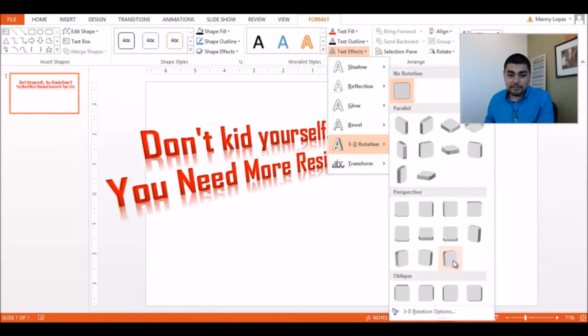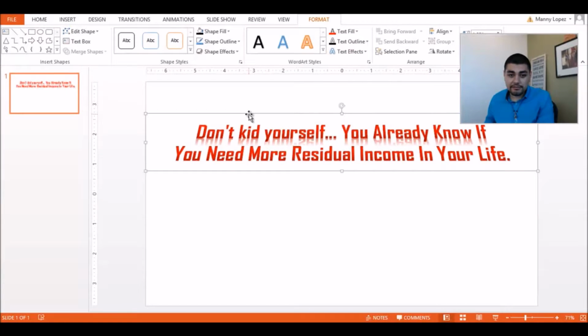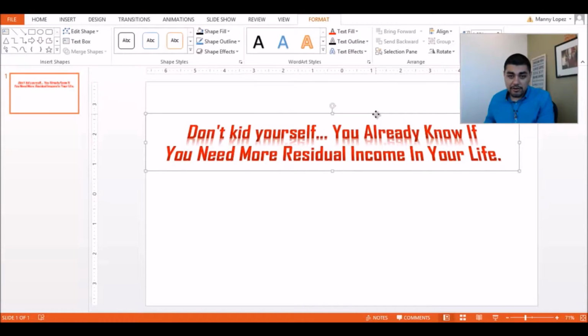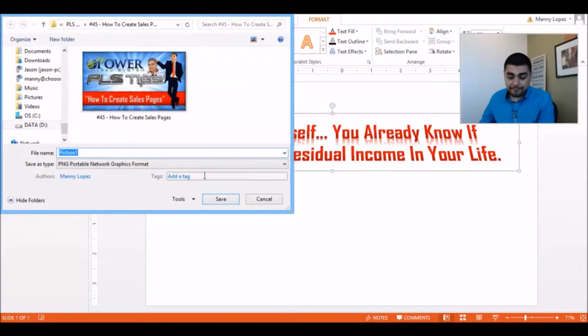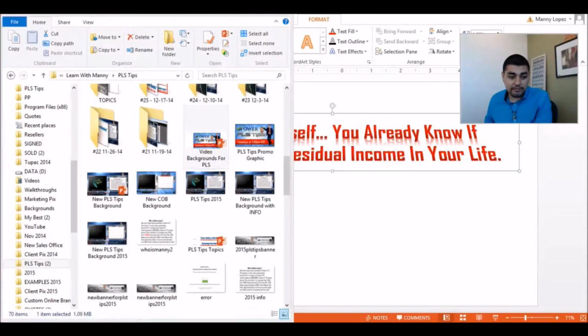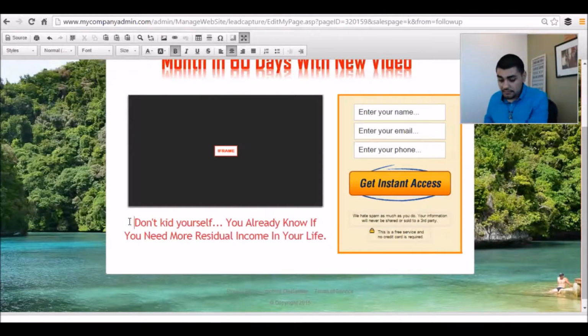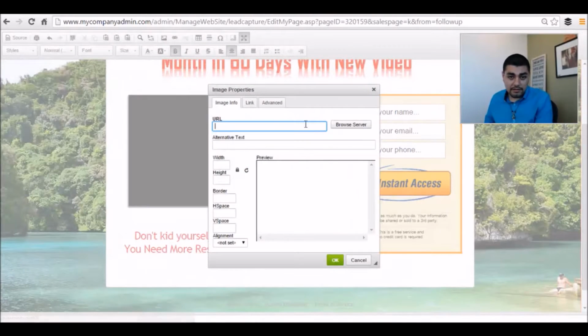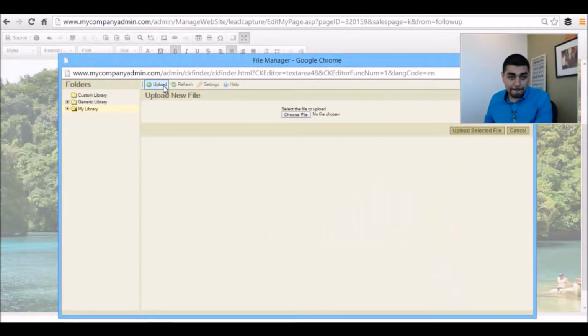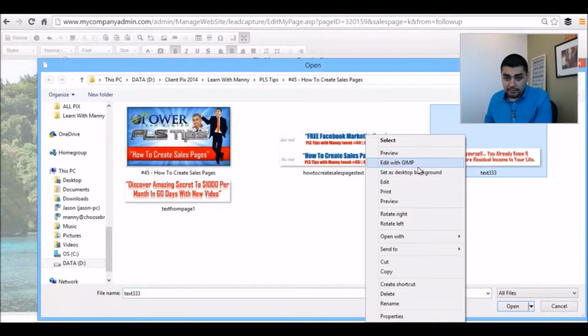Let's do something unique. Might as well, huh? Let's do something like that. And you don't want that extra space. Well, it doesn't matter. You're going to crop it anyway. Save as picture, text 3, whatever. JPEG, save. Let's go in here and add it in as an image. We'll crop that again.